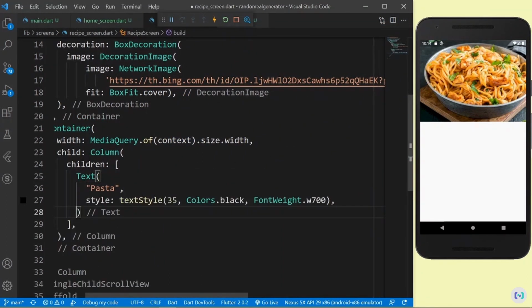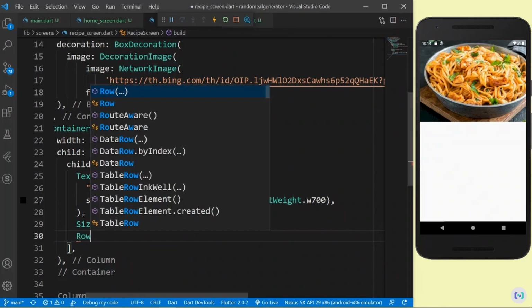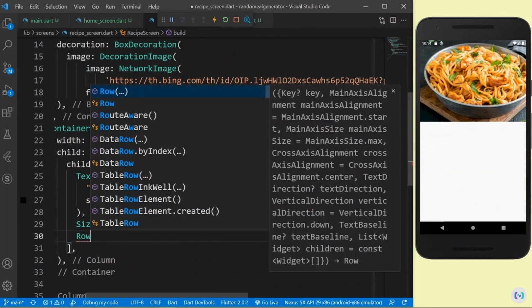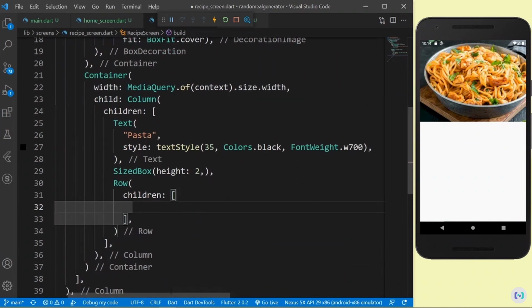Let's actually align everything, and after the text widget, I'm going to have a sized box because I want some spacing between this text widget and the other buttons. So here I'm going to set sized box, height just 2 pixels. And now I'm going to have 3 elements in a row because I want them next to each other. So I'm going to use a row, and the children are, first of all, 2 chips for the area and for the category.